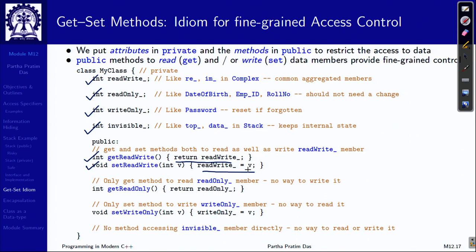Any data member which you want to make read only, you do not give a set method on that, or if you want it write only, do not give a get on that. Something which you do not want to be accessed, like top and data, you do not provide any methods on the data members to be accessed.